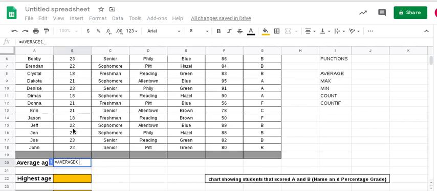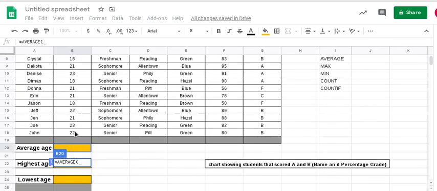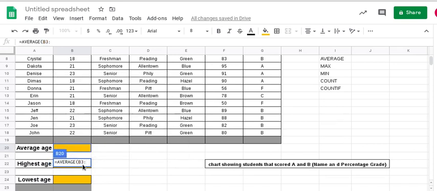We need to know in which range of cells we are looking for the average. So it's B3 from this up to B18. So you type there B3, colon, B18. This is the same as saying B3 to B18. Close brackets and press enter. The average age is 20.875. That's the average.